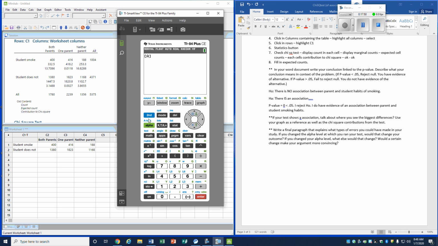Excuse me, let me go back. Second matrix, we want to edit this matrix. So I'm going to right arrow over to edit and then choose number 1. And it's going to probably have a matrix already in there, but we want to set this matrix up to be what we want it to be. And what we have in our matrix is 2 rows and 3 columns. So this would be a 2 enter by 3 enter matrix.